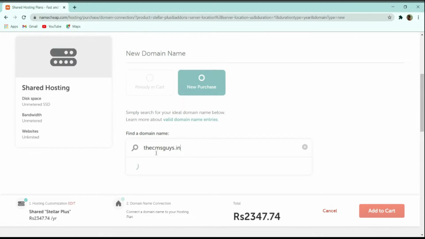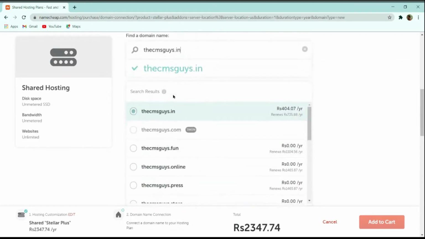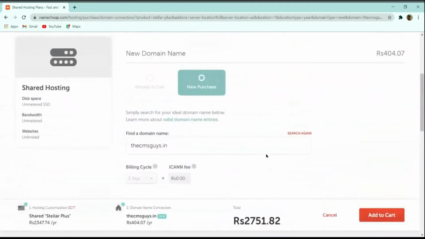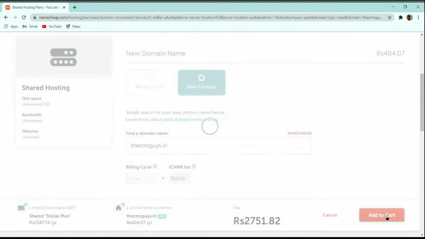Let me do one thing, I will search for these CMS domains. You can see that all these domain names are free of cost. After that, you have to click connect to hosting, and then click on add to cart.